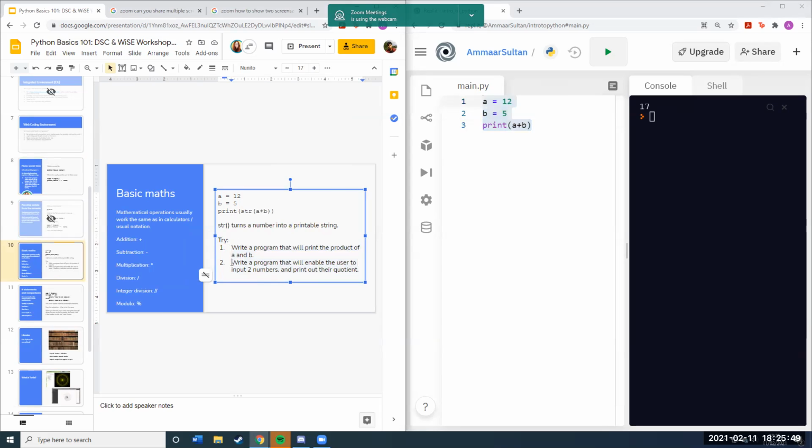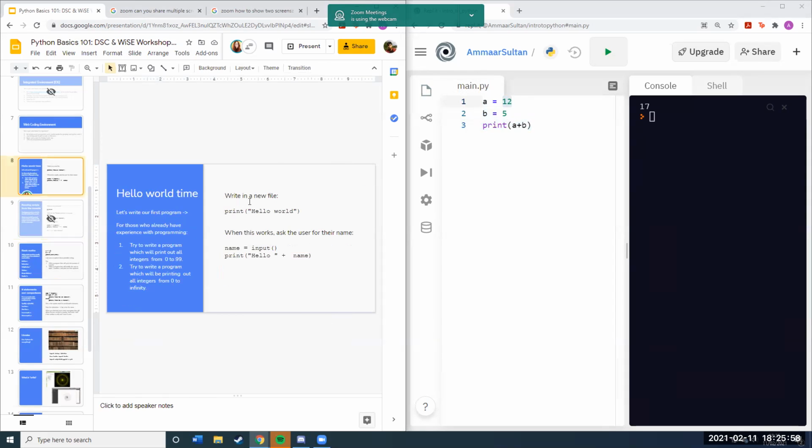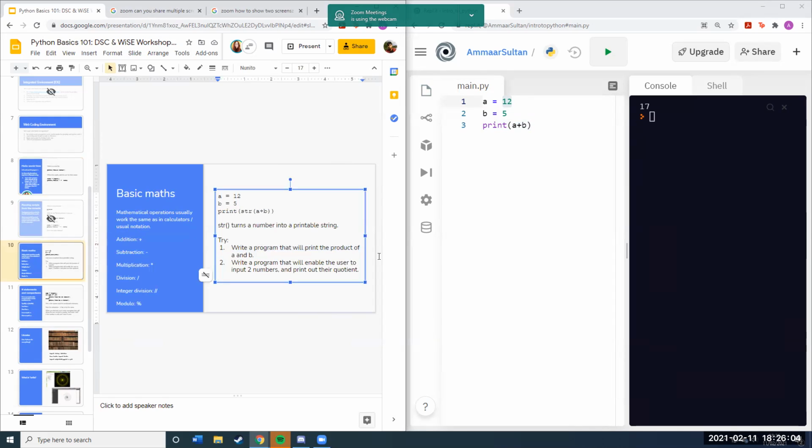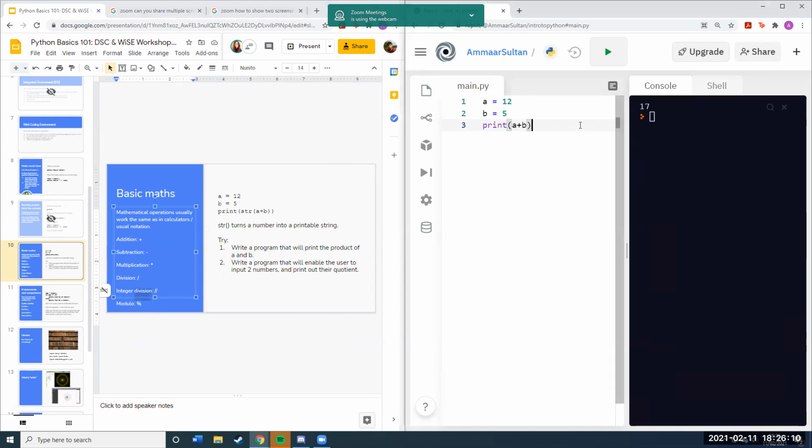And at the same time, if you're able to do that, write a program that takes two inputs. So just like this, except the input is taken using this here, remember, taking inputs, and output their quotient. Quotient, once again, sounds fancy. It's just integer division.